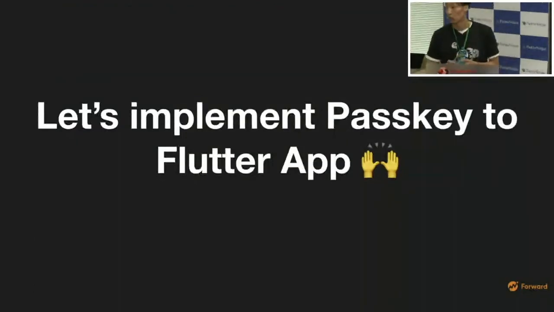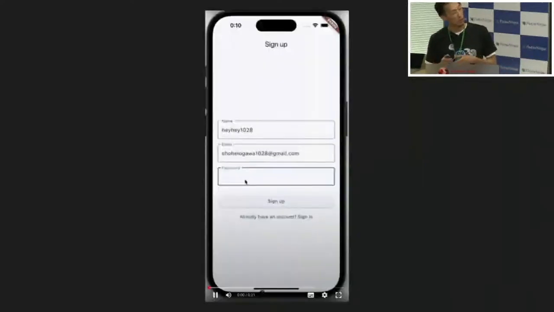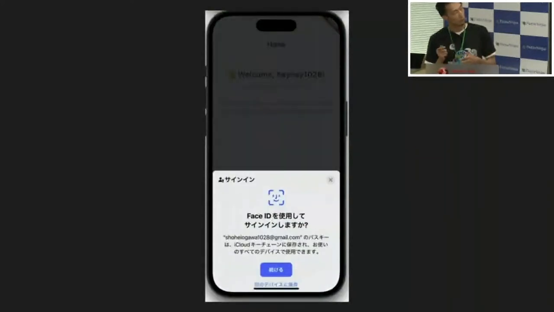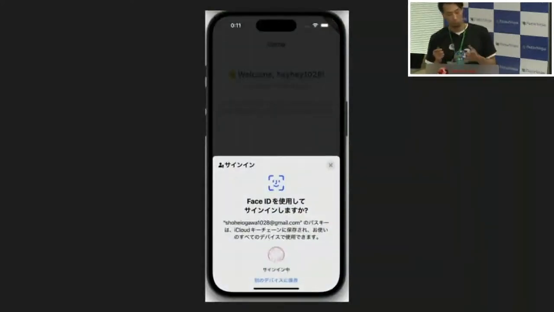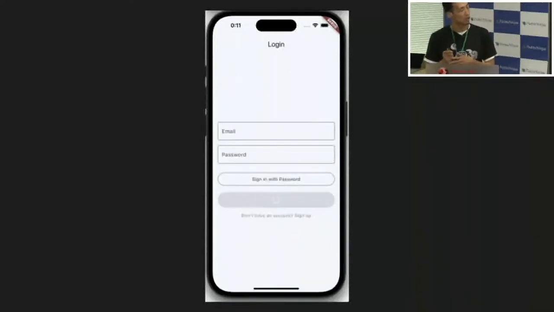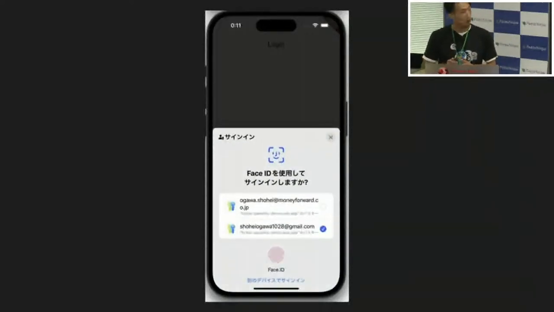Okay, thank you, Kyo. So I think now you have a basic understanding of the passkey flow. So let's try to implement it in Flutter apps, because this is a Flutter conference. Yes, let's try to create a sample app where we can register and also login with passkey. So, a simple app. Yes.